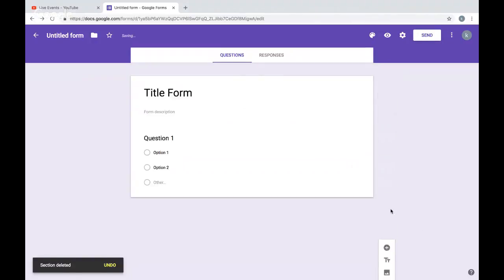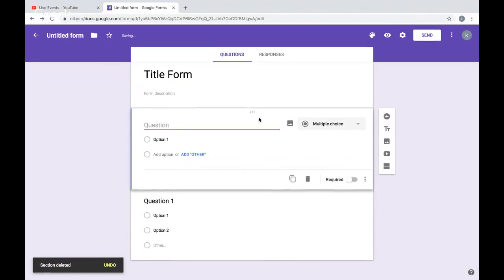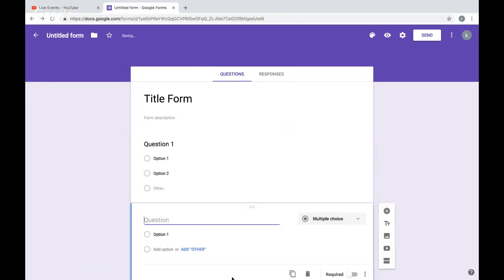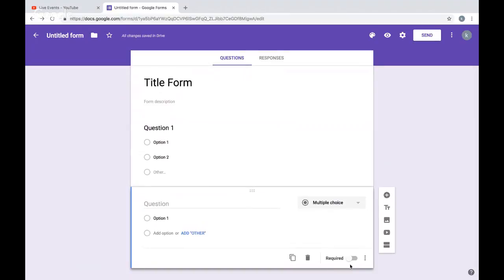But I'm just going to delete that section right here. So it's pretty easy, pretty simple. And then down here, if you click this, then this means that whoever is responding to this has to answer this question correctly. It's required to answer the question correctly to move on to the rest of the section.